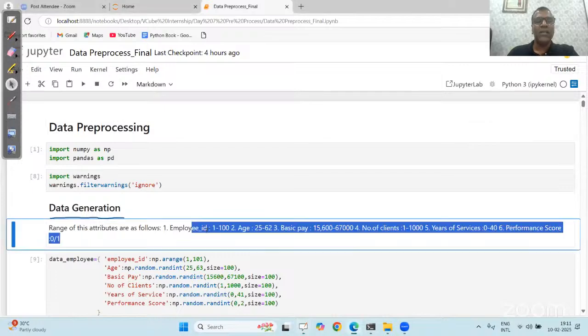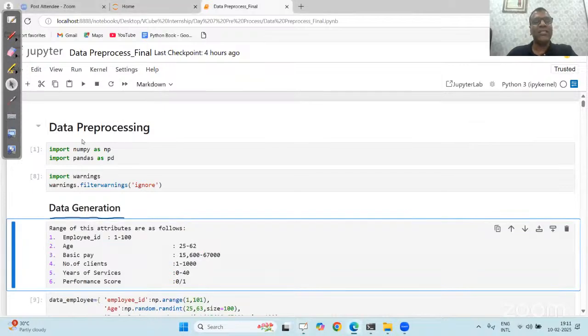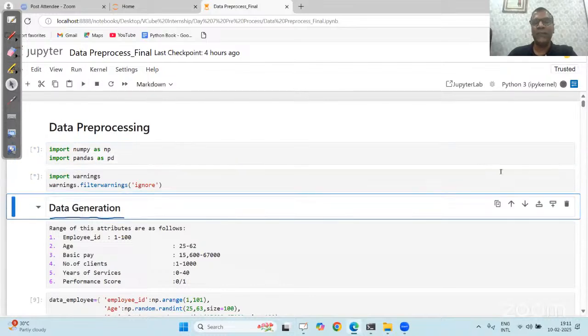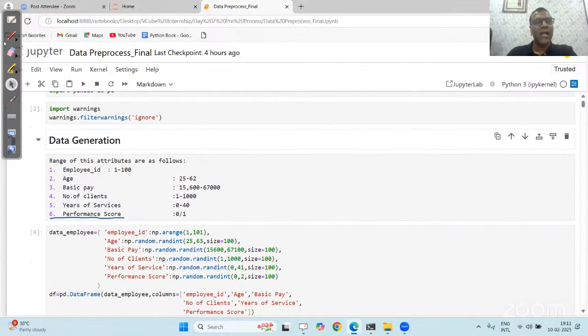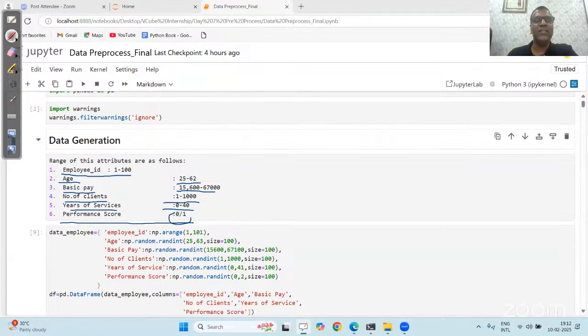In order to generate the data, as I told you in my last class, look here, please. My requirements are: I want to generate 100 records of data, ages between 25 and 62, and basic pay between 15,600 and 67,100. Number of clients is 1,000, years of service experience is 40, and the target variable is either 0 or 1. Using these requirements, I will create my own data. Is it okay for all of you?